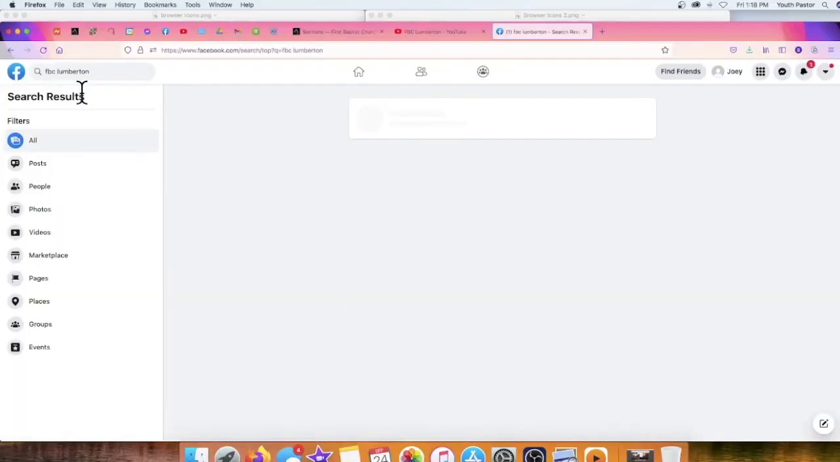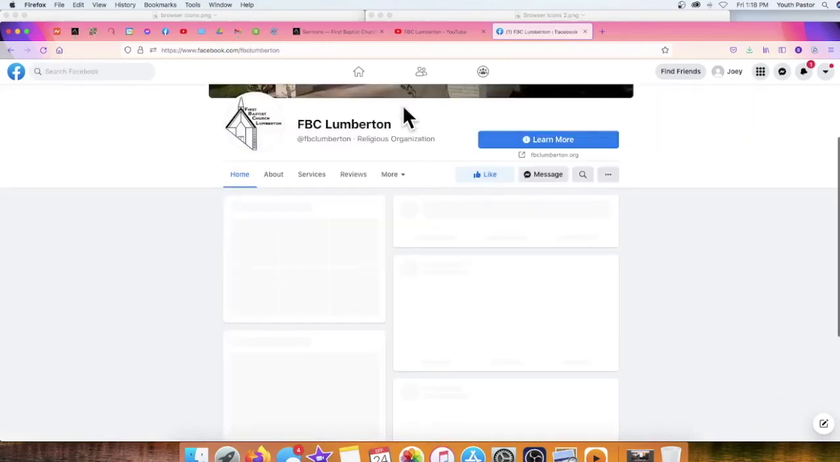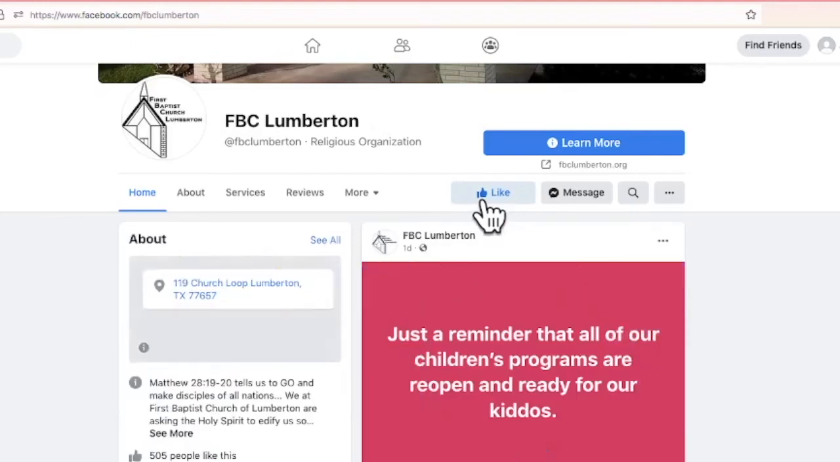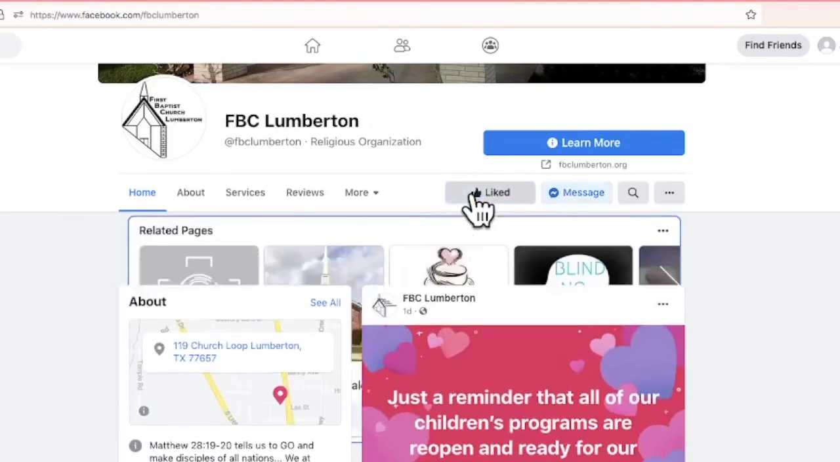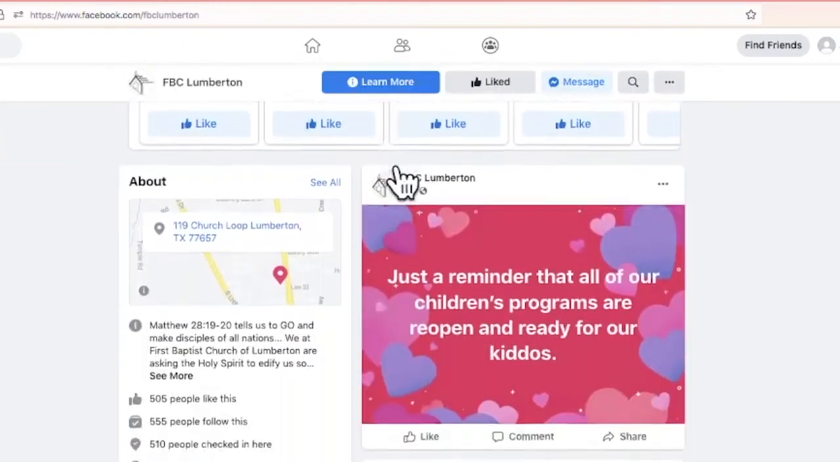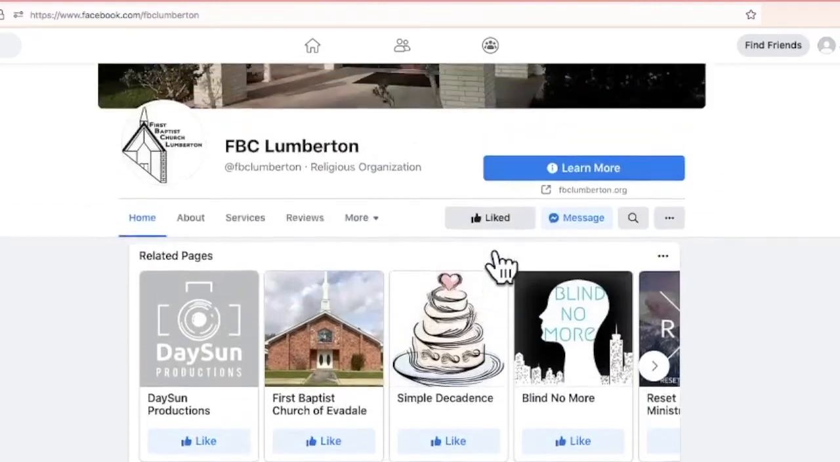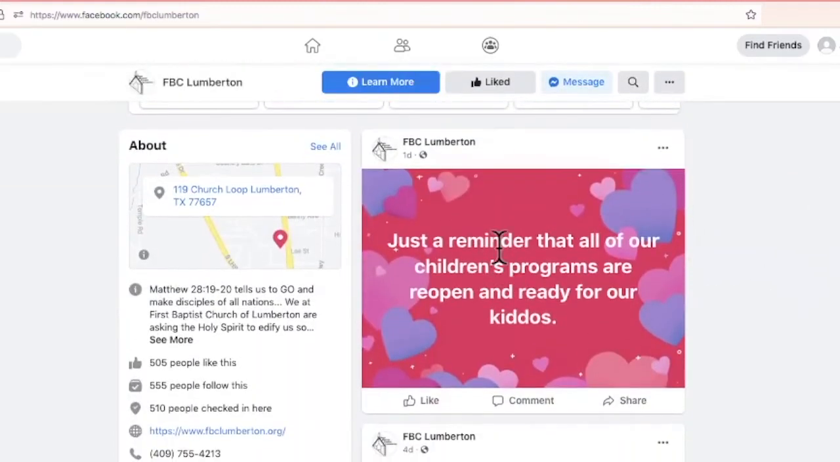So we go to that page, and the first thing we do is find the one with our logo. We click on it, and we like the page. Well, let's let it load first. But you like the page, and that's going to be the quickest way to get updated on what's going on. Every time somebody makes a post, you should get a notification about it. Make sure that you're following this page and keep up with what's going on.